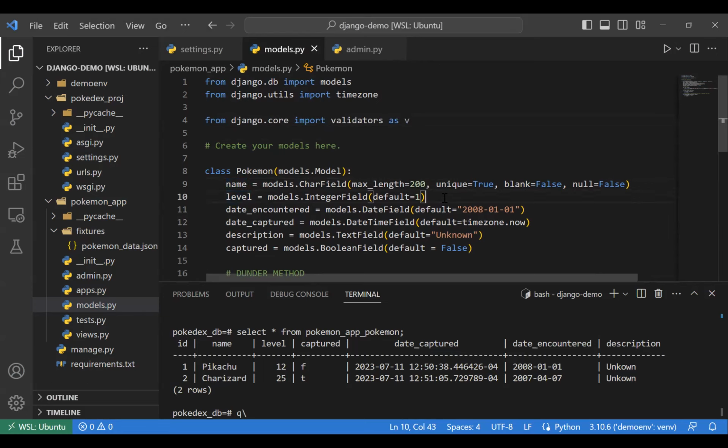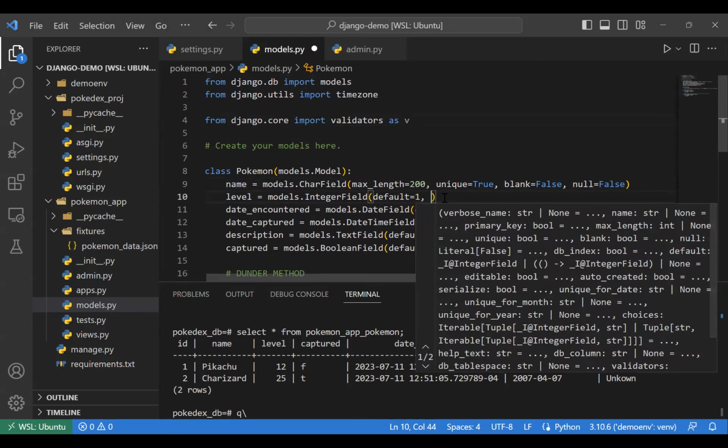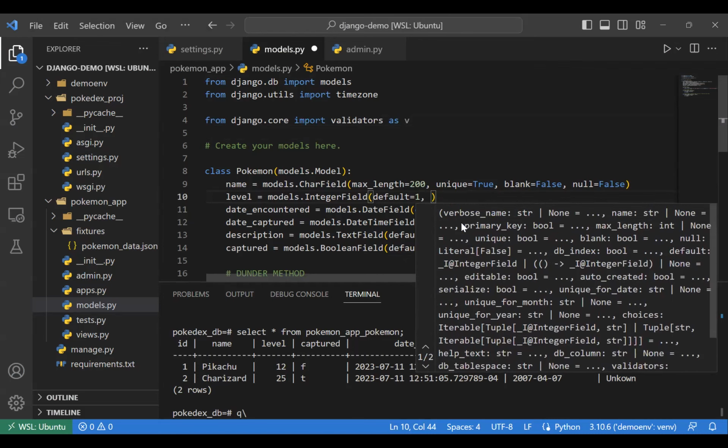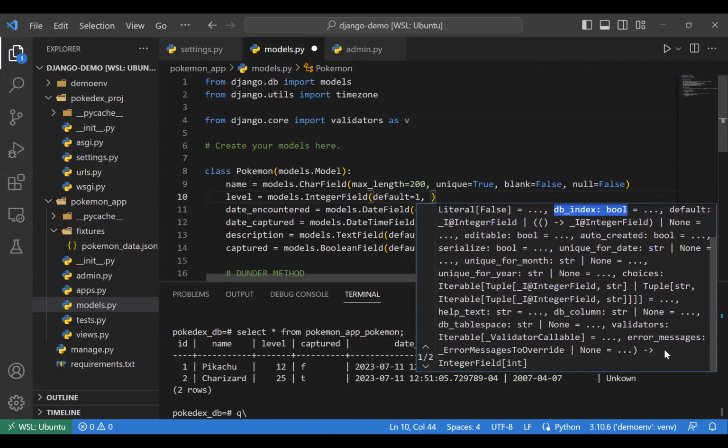Let's do level. Let's say that our Pokemon should only have levels that go from 1 to 100. So I'm going to put my comma in here. We have a bunch of different fields: a primary key, the maximum length, a database index. But what I'm looking for is this one down here. I want to insert validators into my model field, and we can do that using the format of the thing I just highlighted.